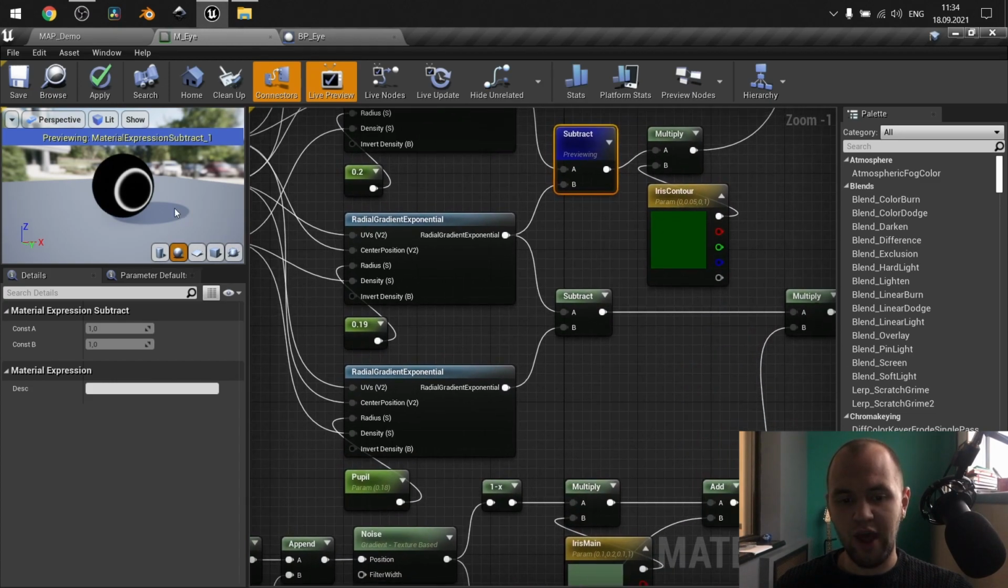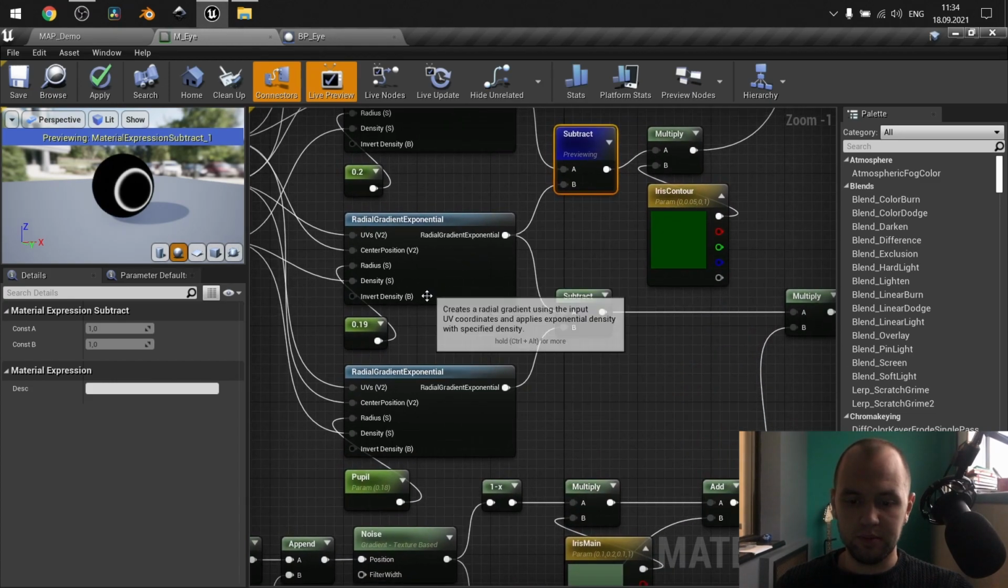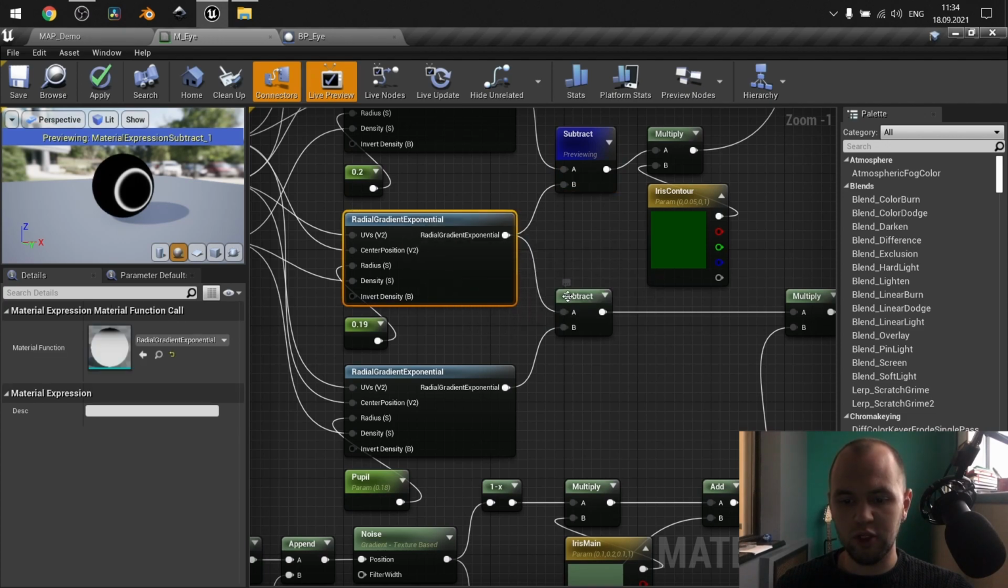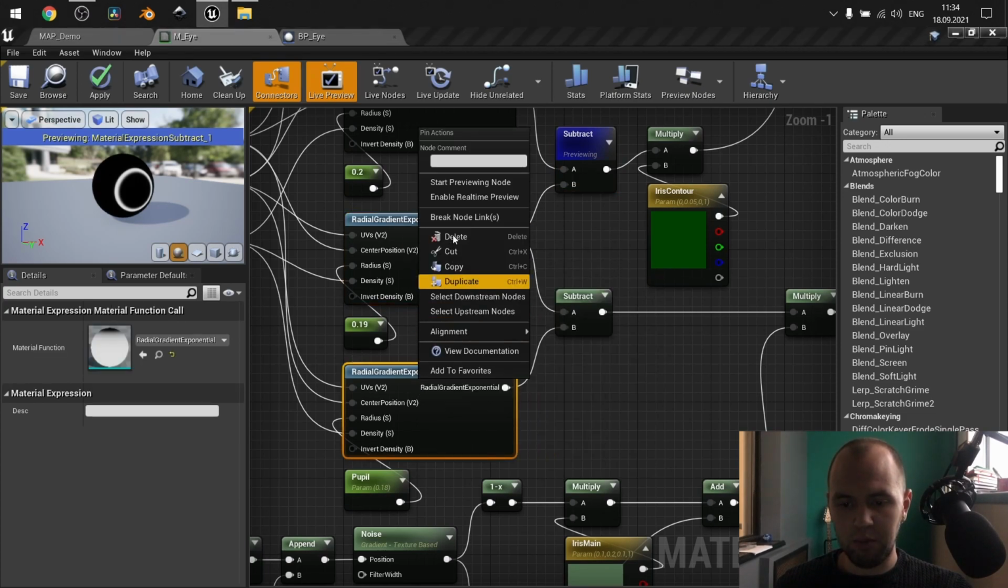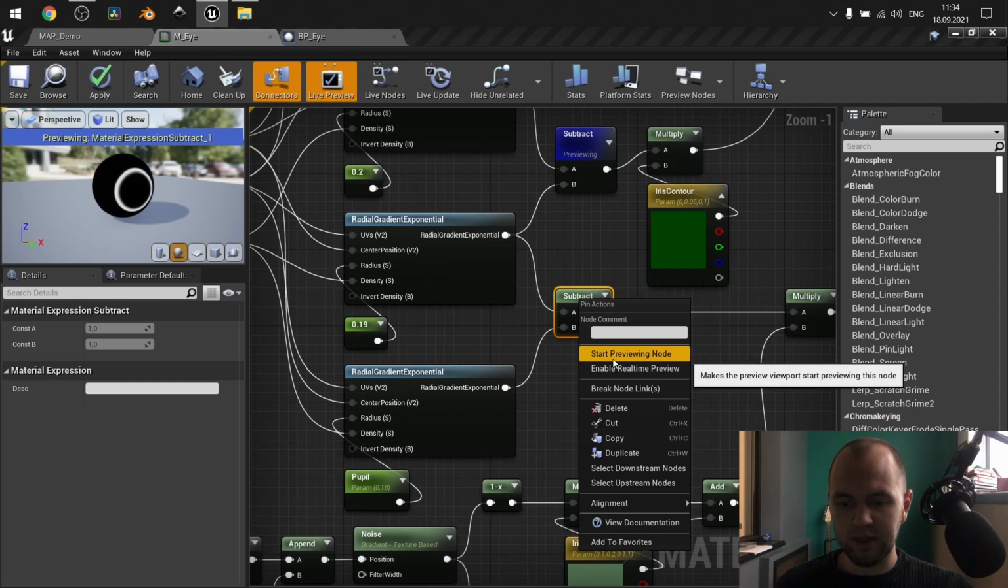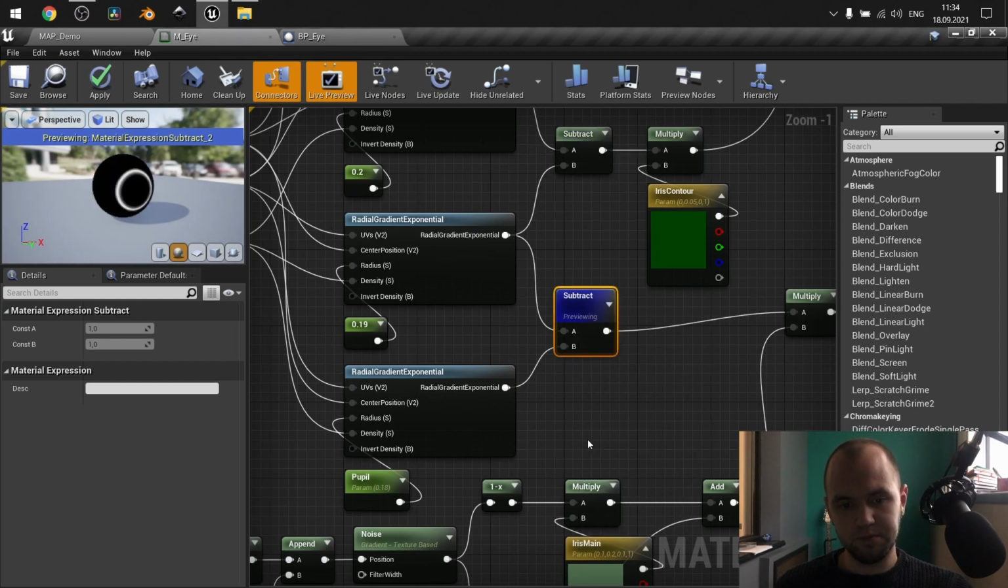Next thing is to have the pupil. So from the bigger one here, we need to subtract the small one. It's our pupil, and we will receive something like that. So yeah, our black here is our pupil.